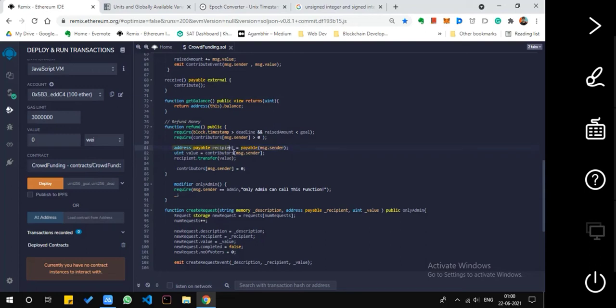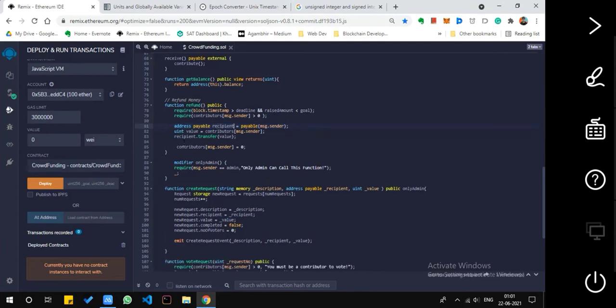So address payable recipient is payable message dot sender. This means that address is the data type. Payable is another modifier, you can say. That means that this address is payable, that this thing can be paid. So we tell them that message dot sender is payable, and we make it payable by using this. So we declare a recipient here, whoever this was.